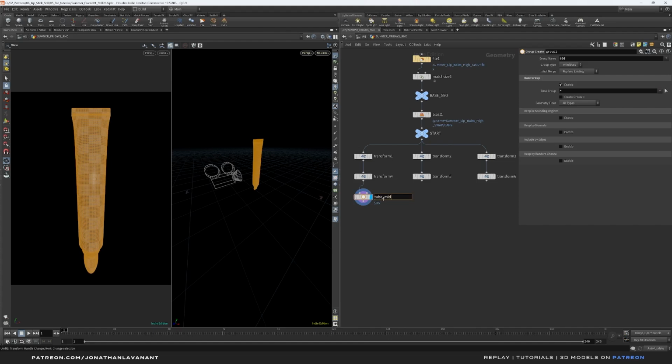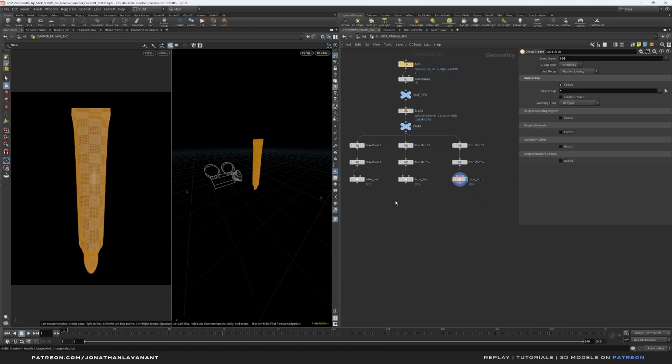tube mid. This one will be our tube top. And this one will be our tube bottom. So now we can merge everything together. So we can select all the groups here and plug them into the merge.